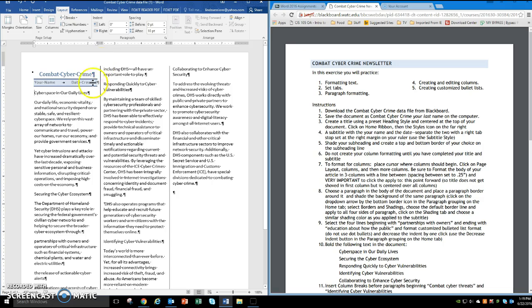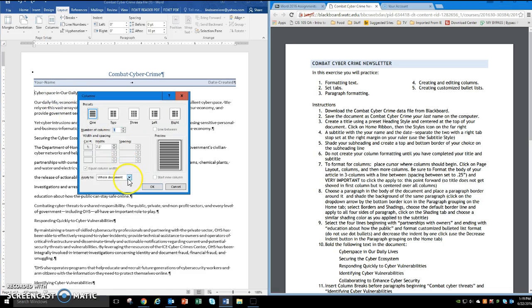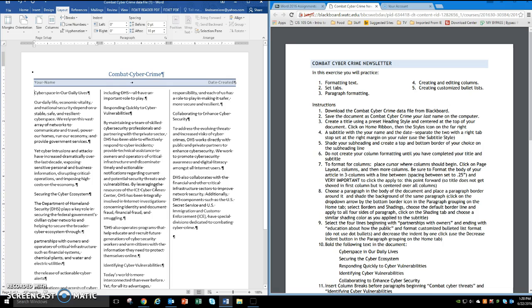Now, the problem with doing it this way is it seems it wants to make the title into a column as well. We don't want that. We want the column to be separate. So more columns. We want 3, line in between, 0.25. Right here, apply to whole document. We need to change that. Apply to this point forward. Okay, that way our title is going to stay up at the top.